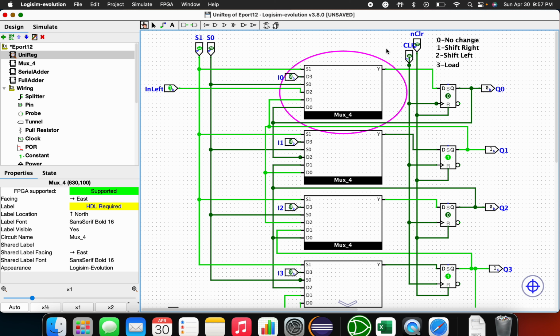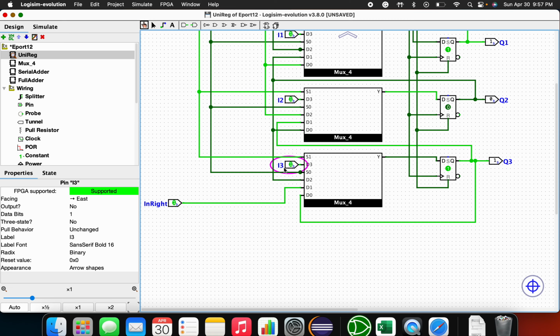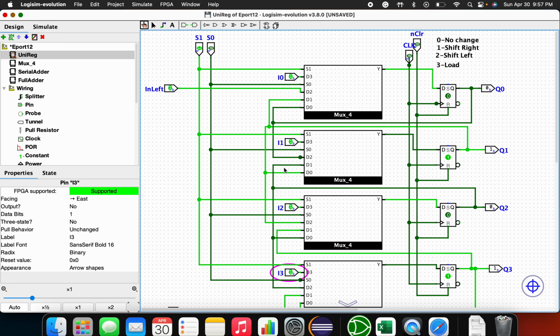And then last is going to be D3. So D3 is going to be where all of our inputs are, because mode 3 is load, it's going to load all of these inputs in and they will be stored into our flip-flops. Let me just check my checklist. Awesome. I think we're all done with part A of this demo.